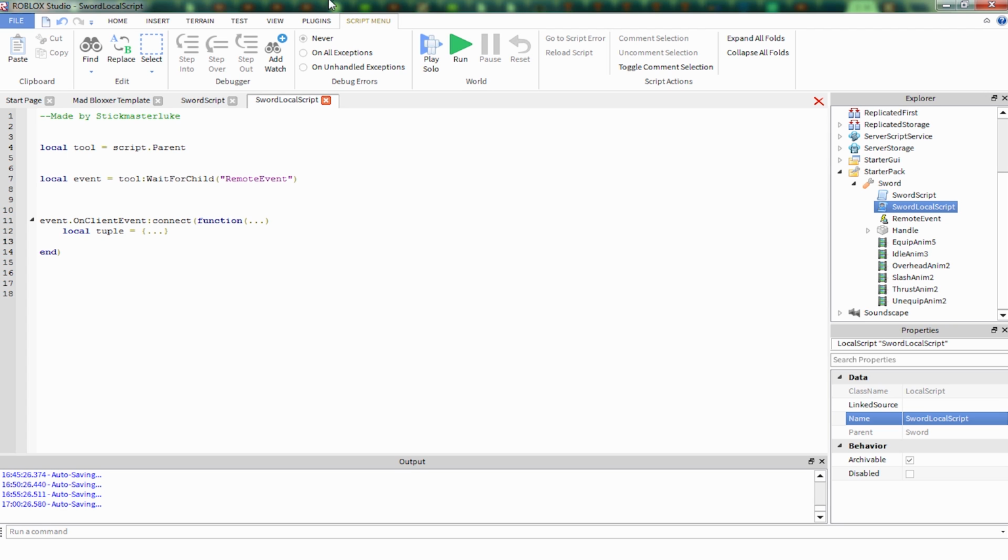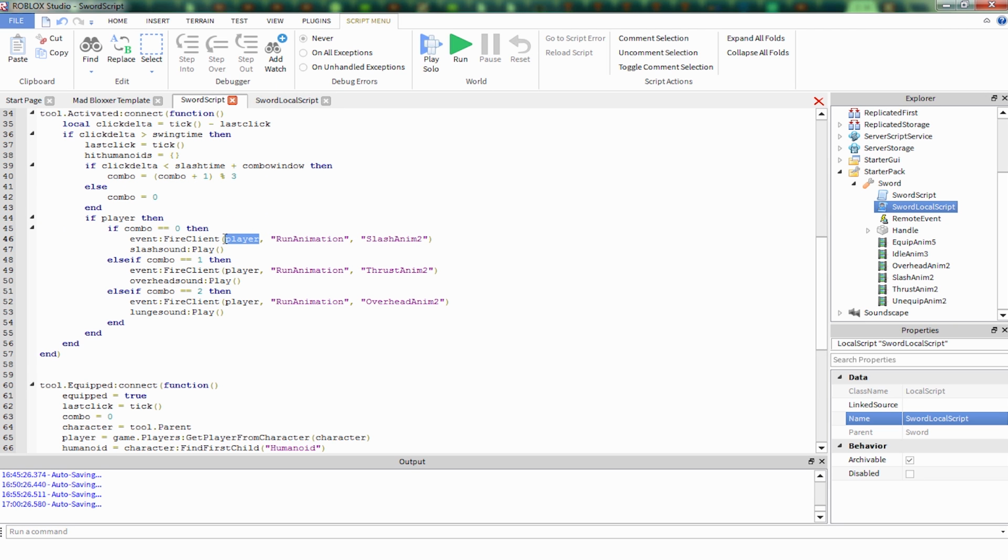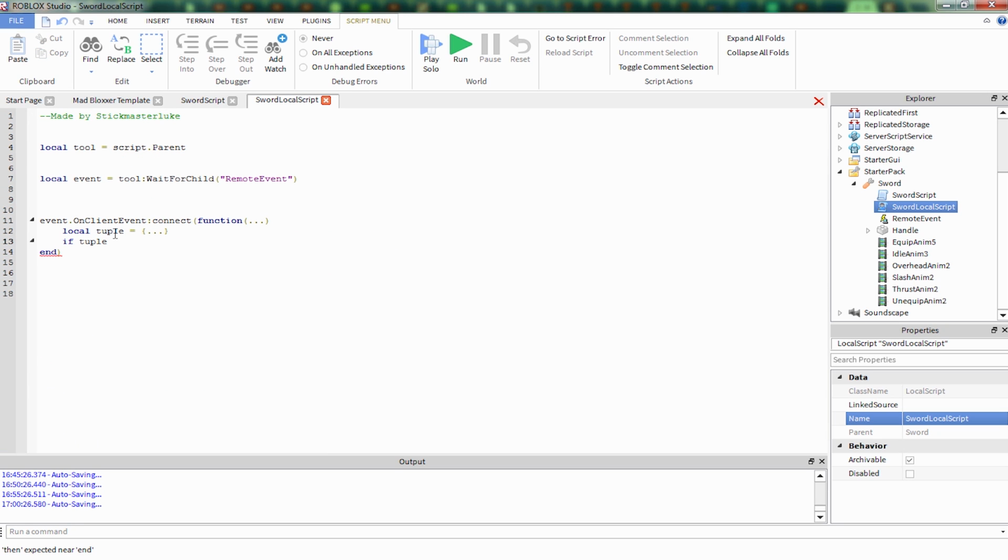So if you look back here, this actually isn't being sent. This is just which client it is being fired for. And so this is the first tuple and this is the second tuple. So if tuple 1 is equal to run animation, we're going to want to make sure that what we're trying to do here is run an animation. That's what the whole run animation is for, because maybe you also want to send it other information like create fire or something, I don't know.